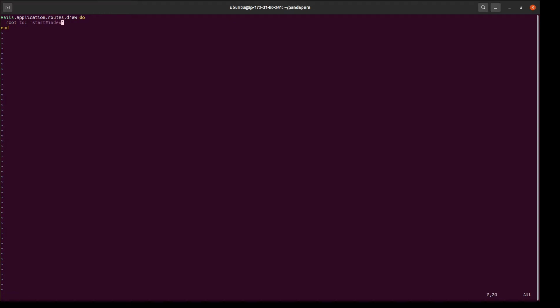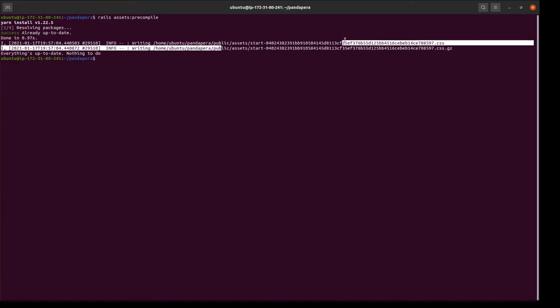As you already know by now, since we changed the files, we must run rails assets:precompile command. You can see that the newly created start file has been compiled into the public folder.